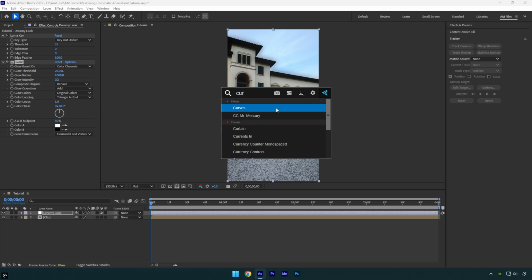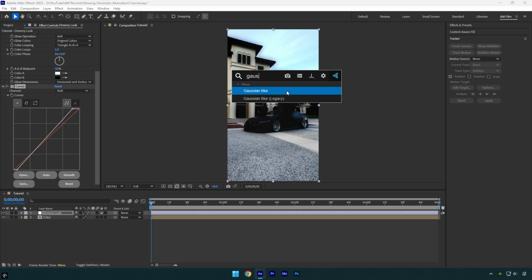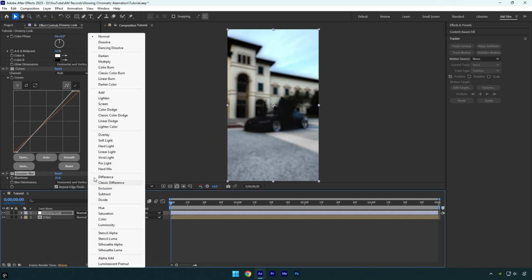Now apply curves. Drag highlights to the left to bump up brighter areas. Then drag shadows slightly right to bump up darker areas. Let's apply a Gaussian blur now. Change blurriness to 25. Now click on toggle switches slash modes here and change Dreamy Look's blending mode to screen.